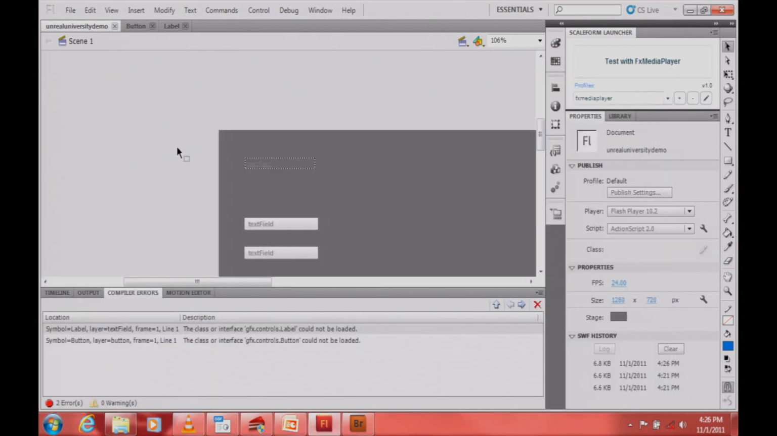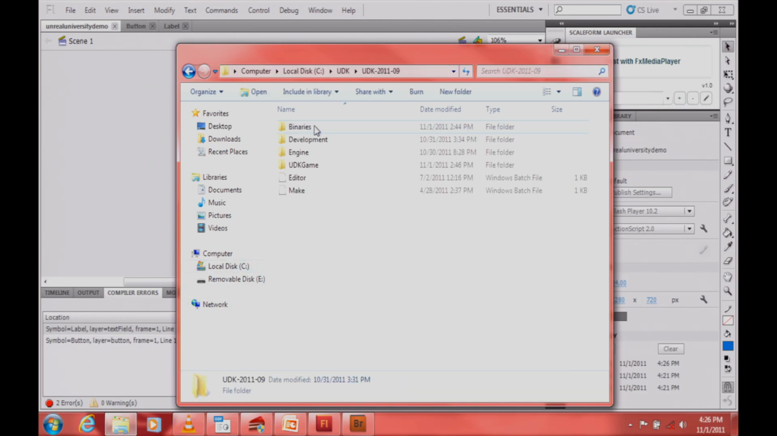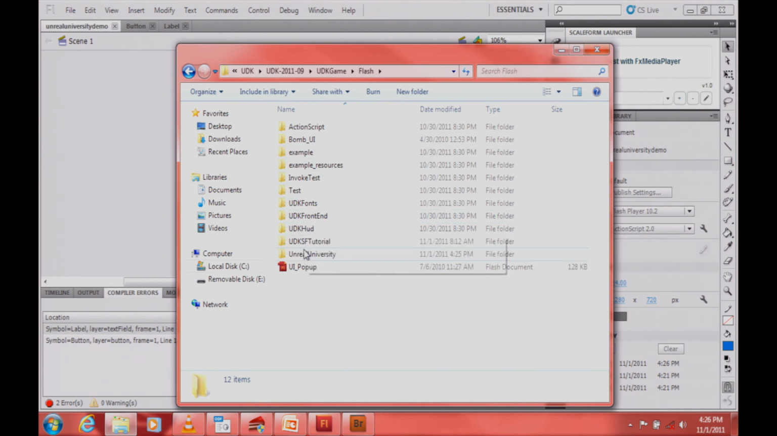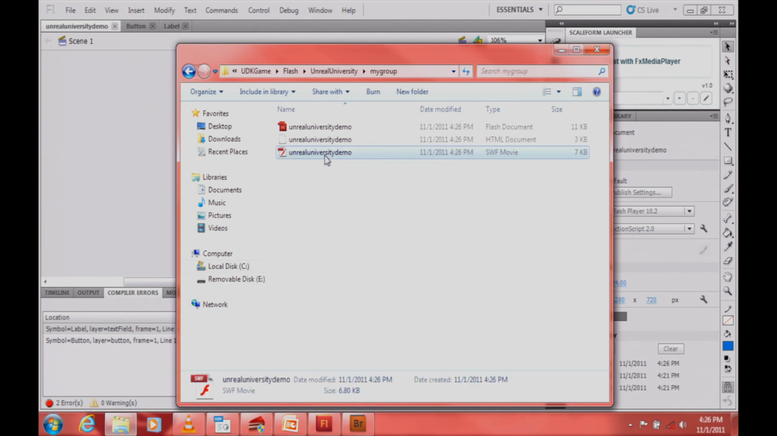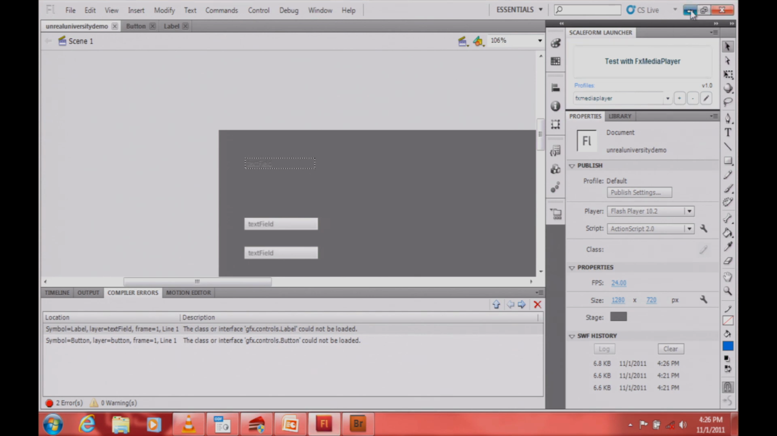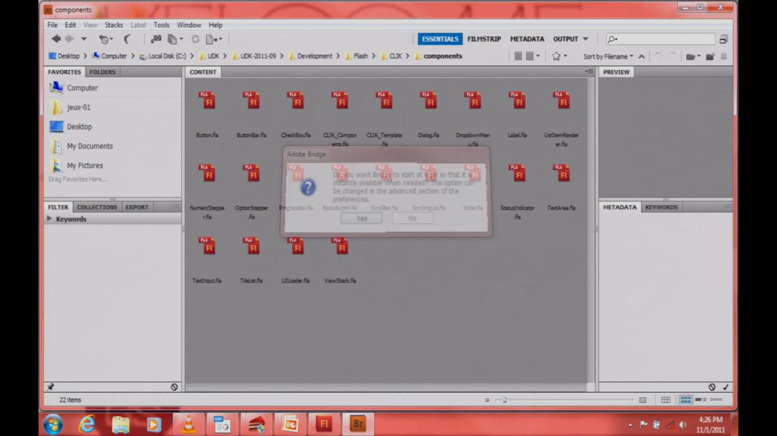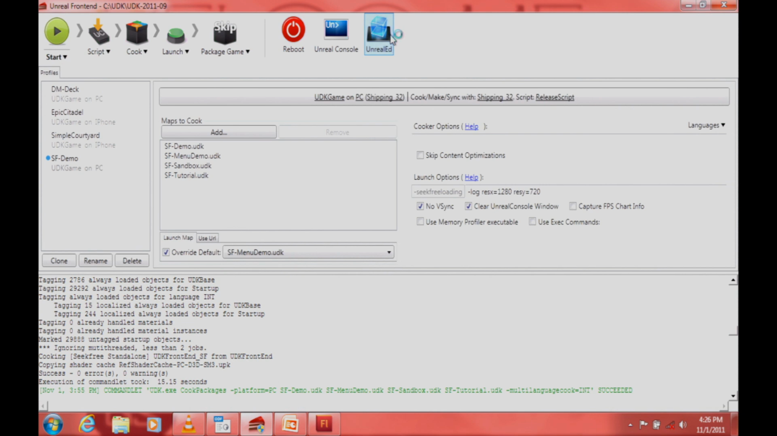Okay, so we're published. And when it was published, it should have created a SWF file in that same directory where I saved it. So if we go in there now, under UDK Game, Flash, Unreal University, my group, we can see here that we have our SWF file, Unreal University Demo. All right, so now we just need to import that into the UDK. I'm going to close this down here. Launch our editor.